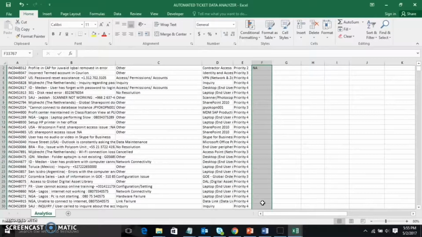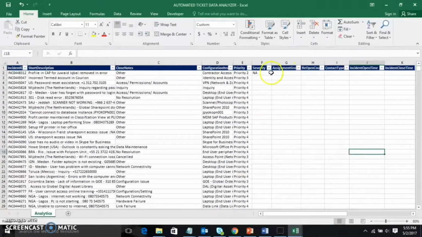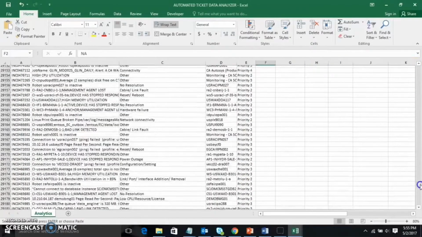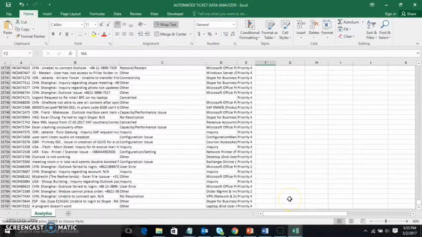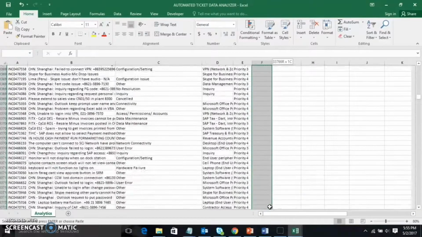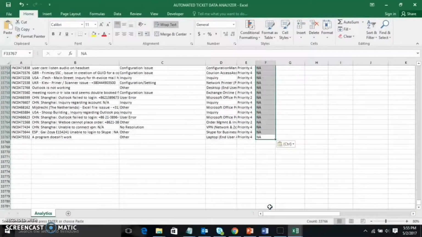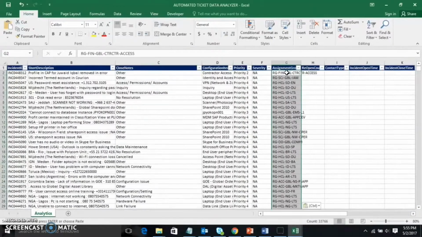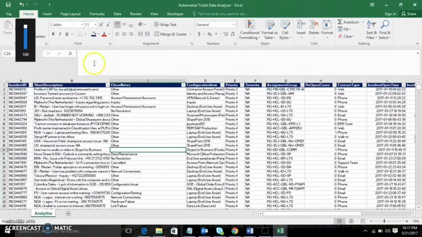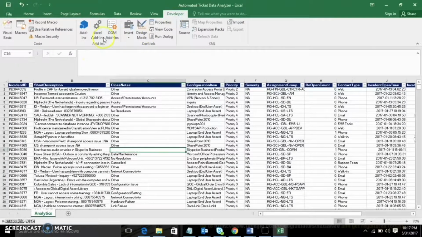There may be instances where certain fields are not available in the raw ticket dump. For example, here the priority field is missing. So instead of leaving it blank, all we have to do is type in NA and make sure that the entire column is filled up. Now we just need to make sure that all the other fields are filled up correctly, and then we move on to the Developer tab and click on the Macros menu.